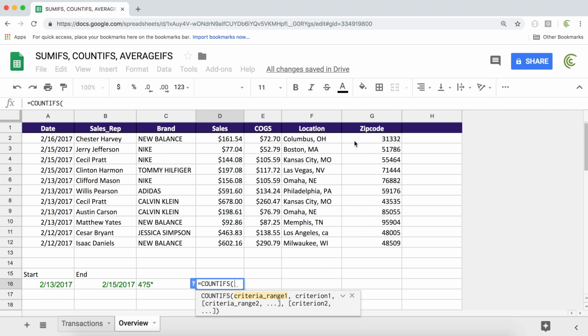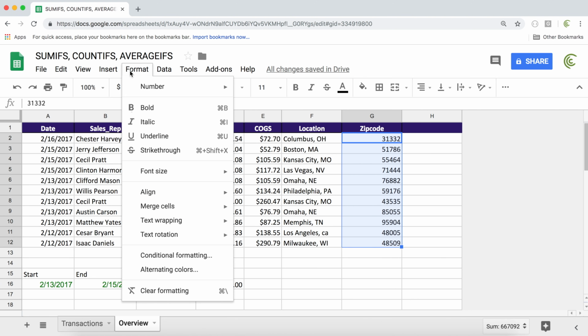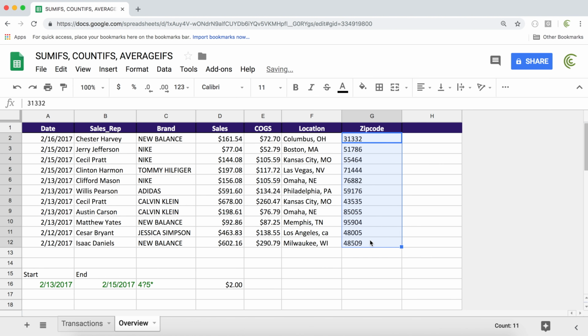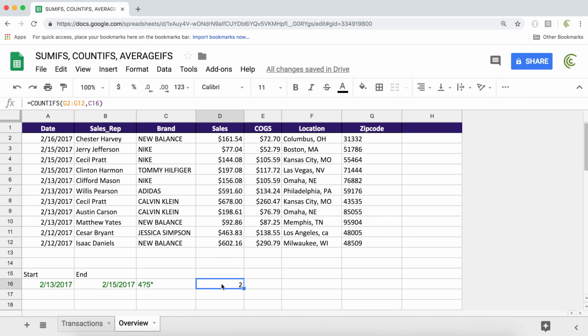So if we wanted to know how many zip codes match the particular pattern, we could just take this range of zip codes, comma, and then point to our criteria, which is here on the left, close parentheses, hit enter. And again, this is now a number. So let's switch it to a number format, and this should probably not be dollar formatting anymore because it's just the number of times that happens. So COUNTIFS will count how many we have that match the pattern.